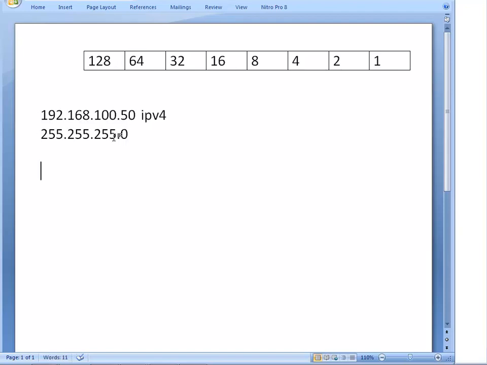For example, let's convert this into binary. So 192 is 1100 0000. 168 is 1010 1000. 100 is 0110 0100. And 50 is 0011 0010. So 0011 is 48 and 0010 is 2, which makes 50.